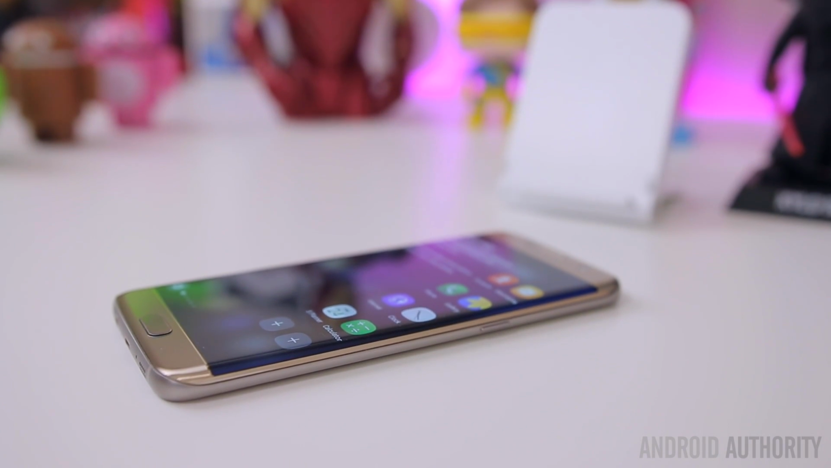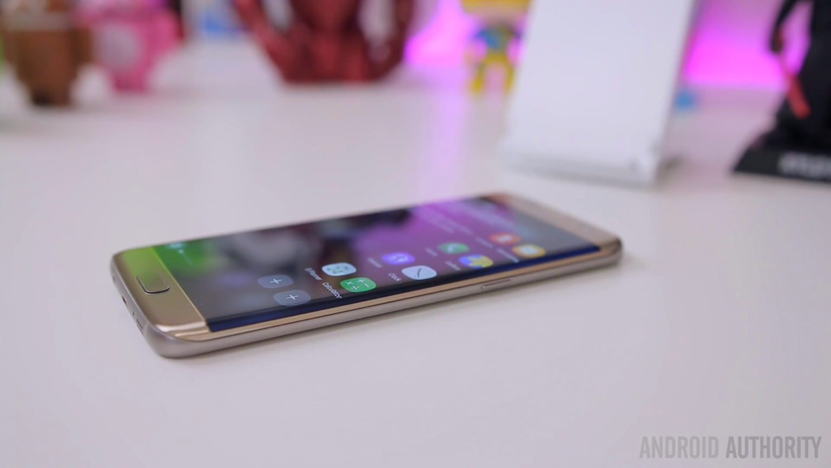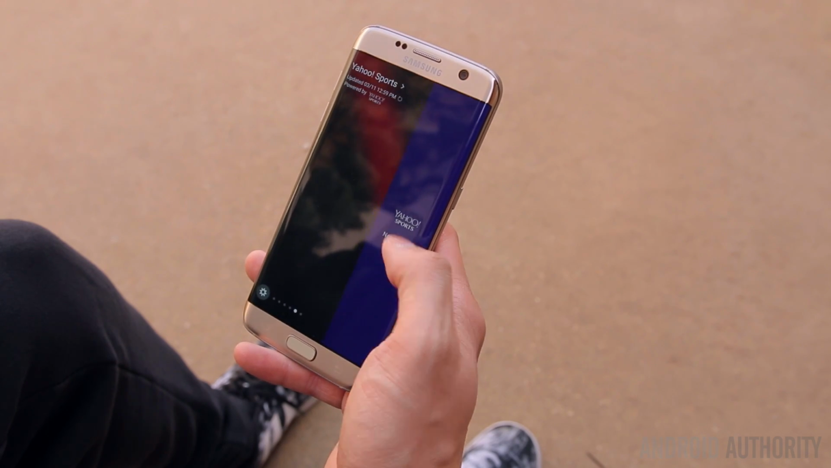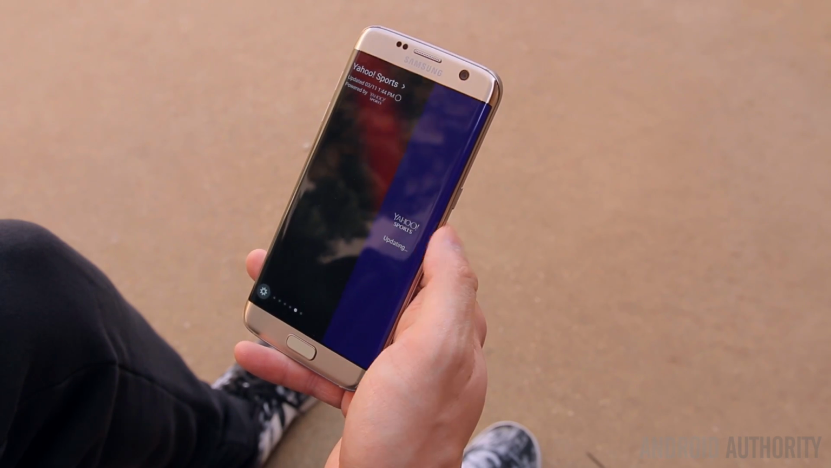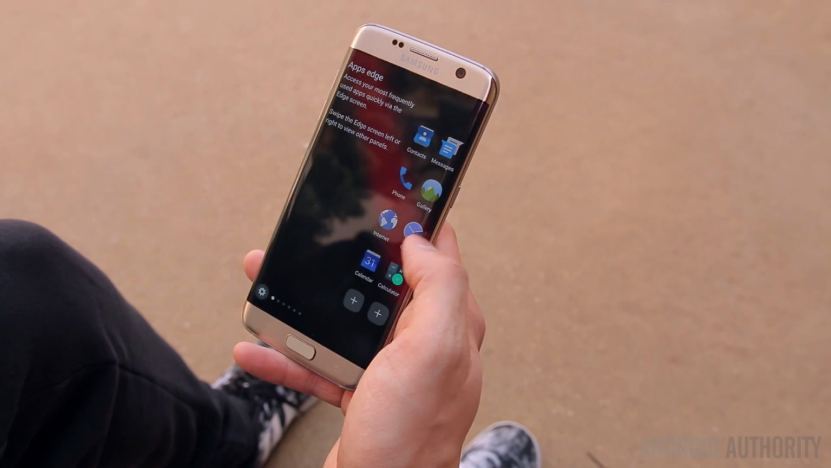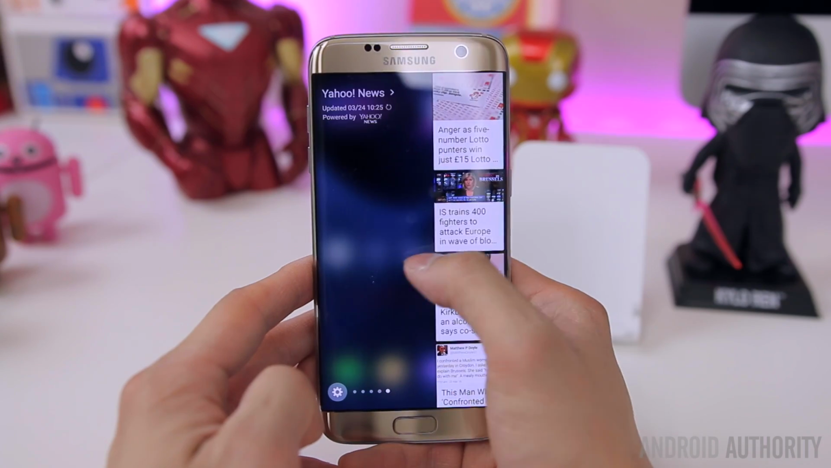Our next tip is how to reorder the Edge panels, and this one is specifically for the S7 Edge. So with the new Edge UX, Samsung allows for up to 9 panels to be used at one time, and that could be a lot to swipe through just to find the piece of information that you're looking for. If there's something that you like to check frequently, like the weather for example, you can put those panels at the forefront to make them quicker to get to.